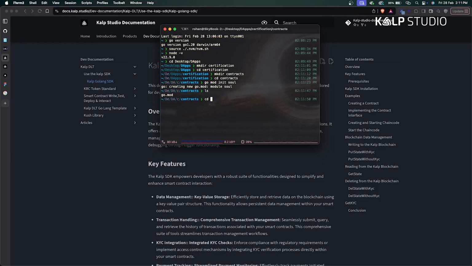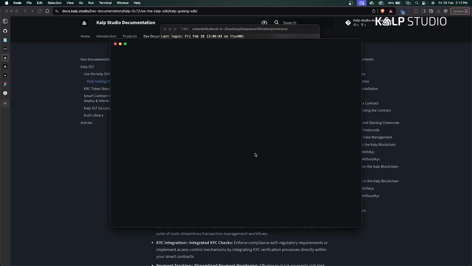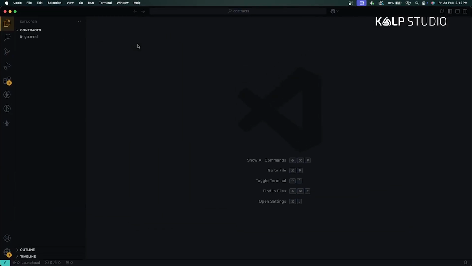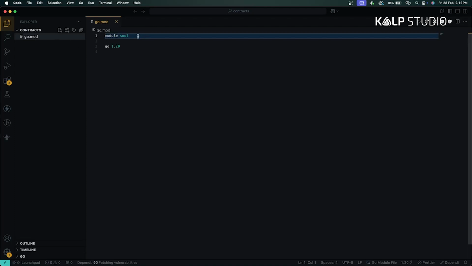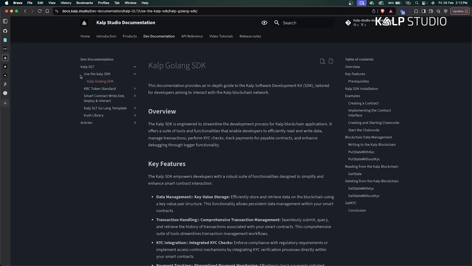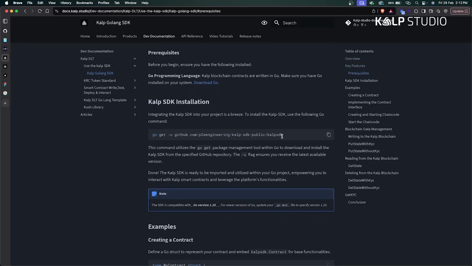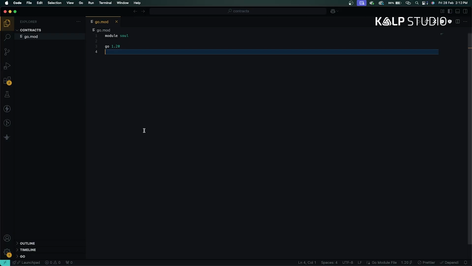Now, let's go over and open up our code editor. I'm going to be using Visual Studio Code over here. Once this comes online, you'll see go.mod, module soul, and then go 1.20. Great. Now what you want to do is install your KALP SDK right before you get started. The way you do that is we'll go over to the documentation, copy one of these lines, which is go get and then your KALP SDK, and go over here.